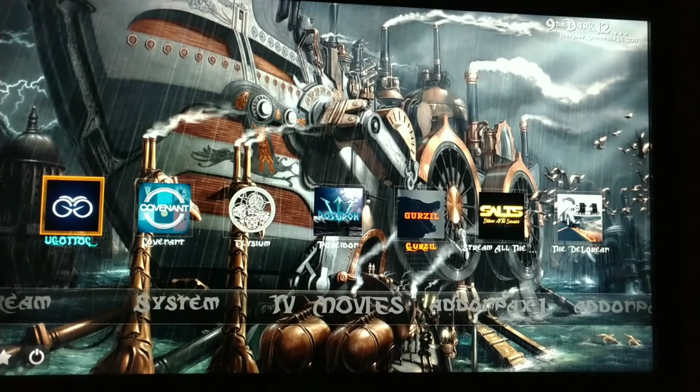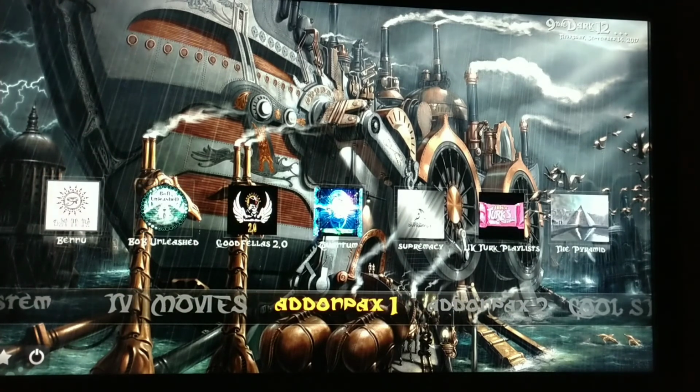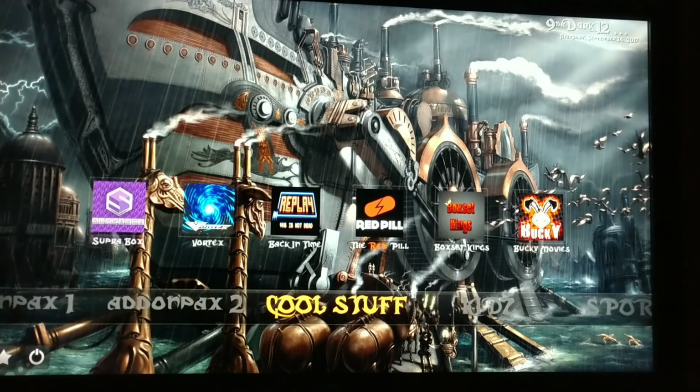The reason why we have so many, again, is so if one thing isn't working, try the rest. You've literally got about 40 different ways to watch the TV show or movie that you're looking for. If it's not on one, it's going to be on the other, but chances are it's going to be on all of them. Add-on packs again, cool stuff.